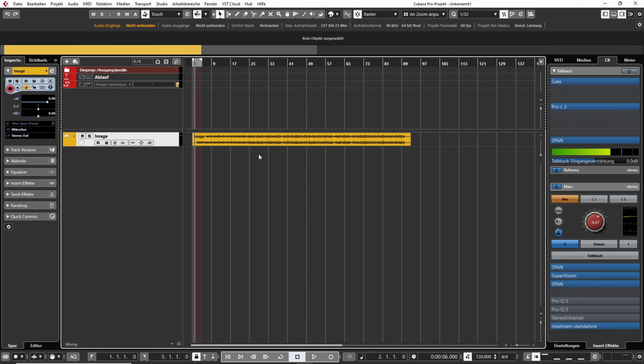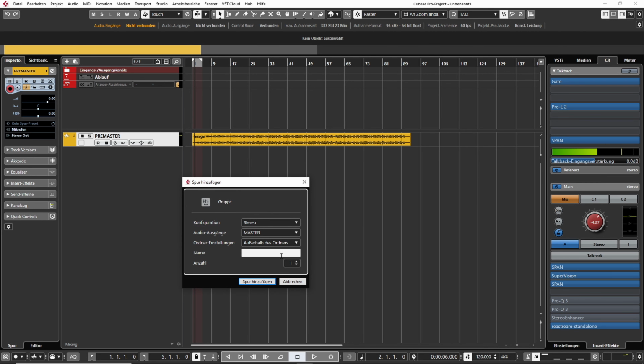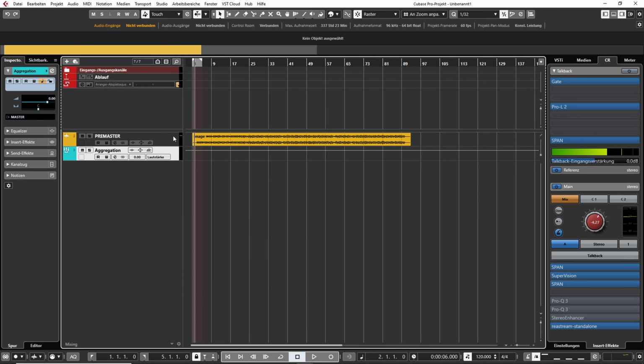In this case I've loaded up a project of mine. We are going to call this pre-master, and I also want to route this to a group track. In this case I need a stereo group track, and I'm going to call this aggregation. The reason for this is, if I by accident delete this pre-master track, I still have the aggregation group which I can route to, and I do not miss anything of the routing that we are going to do later on. So this is basically the aggregation track from where we then take the signals and route them out elsewhere.